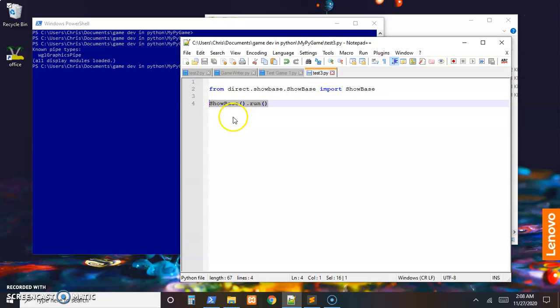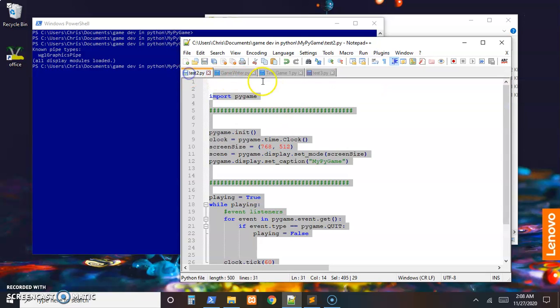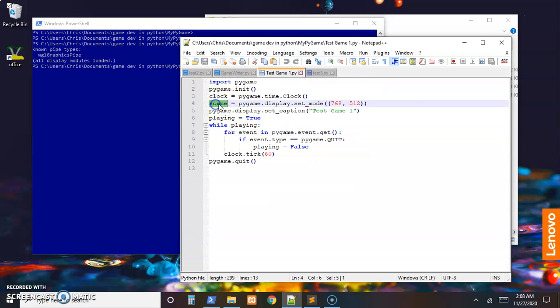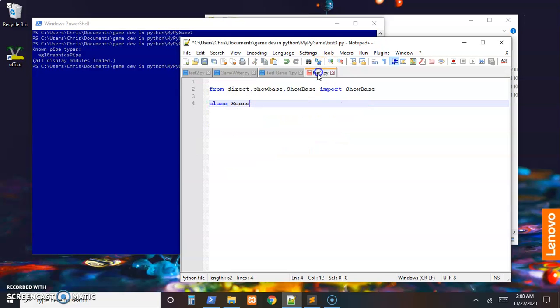So instead of just running that directly, we want to set up an object that we can customize to fit our needs. So I'm going to create a class. I'll call it scene to match what we called our 2D rendering area. So scene, and that's going to inherit from Showbase. So it gets all of those things that's just up and ready to run. So we'll define the initialization.